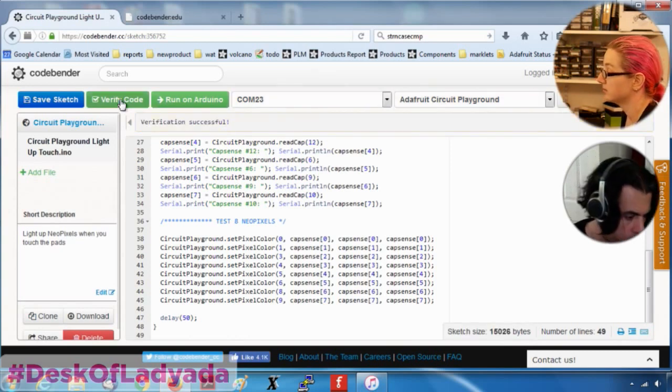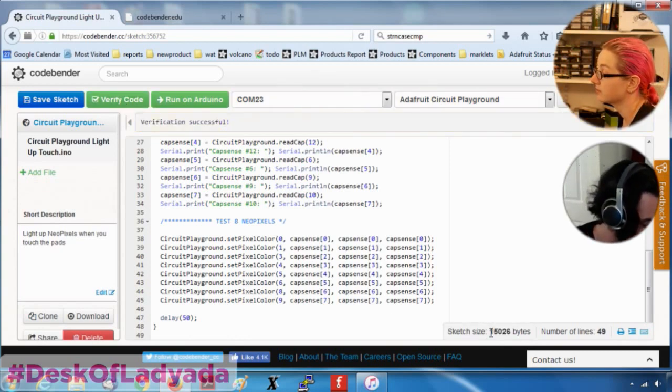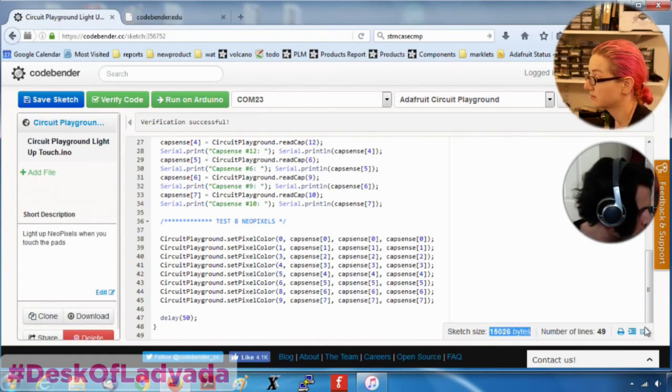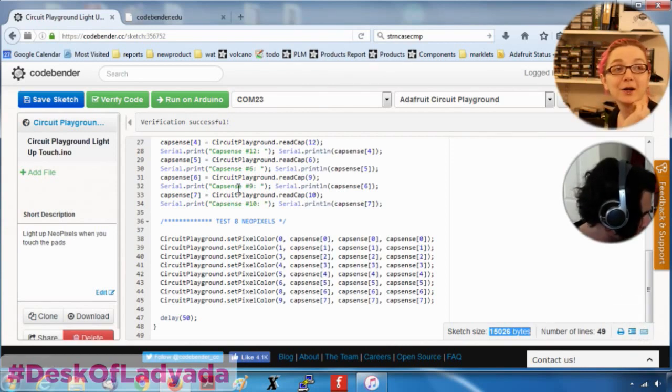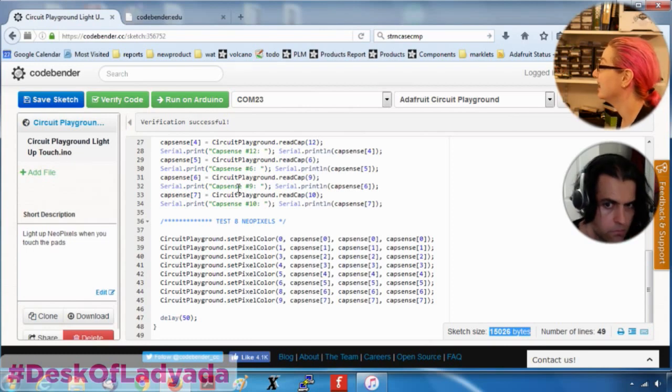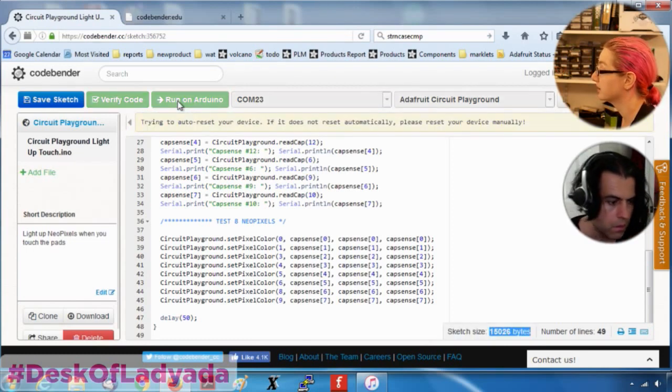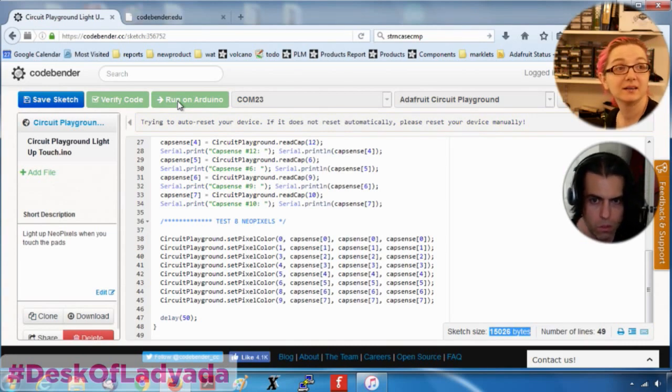Okay, when it verifies code, it verifies it against the IDE, the virtual IDE, I guess. It just compiles it. So this is the step that people are used to, before they send it off to an Arduino compatible, usually. Off to Arduino land. And then all you do is just click Run on Arduino.